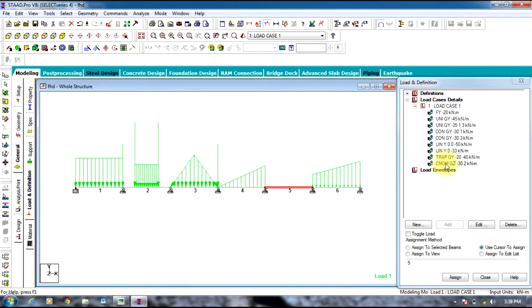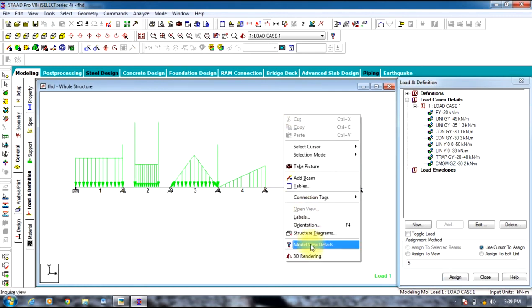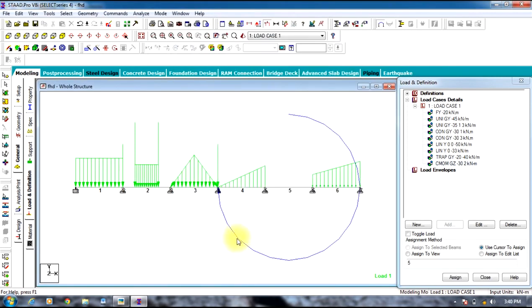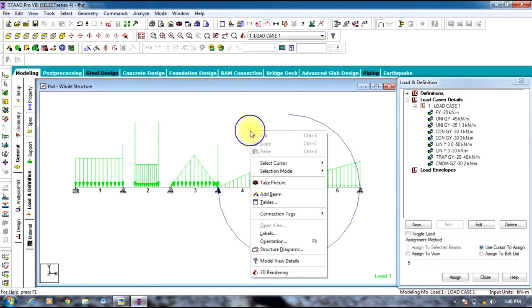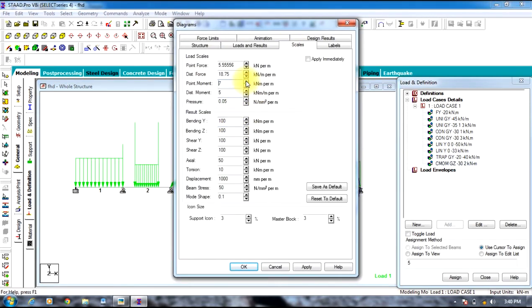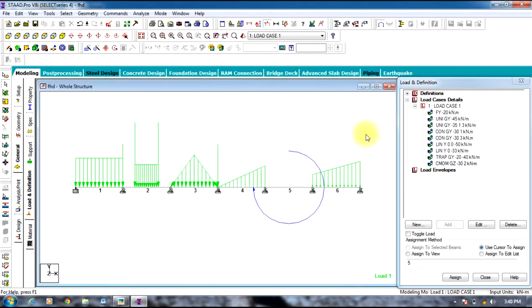So we are unable to view the moment because the scale is very small. In order to change the scale, go to labels, scales, increase the value of point moment. Apply. Okay, so you can see the moment. You can make it smaller by going to scale and increasing the value. Apply. Okay, see. Now this is the continuous beam and we need to analyze it.